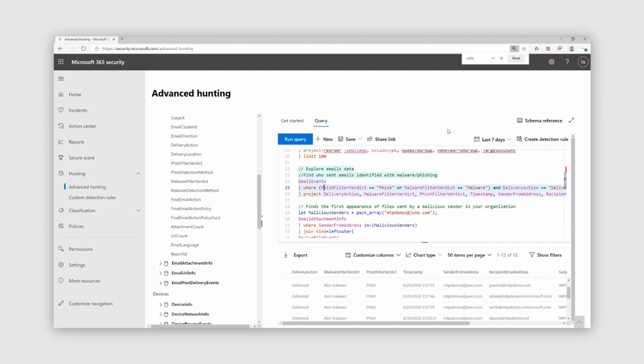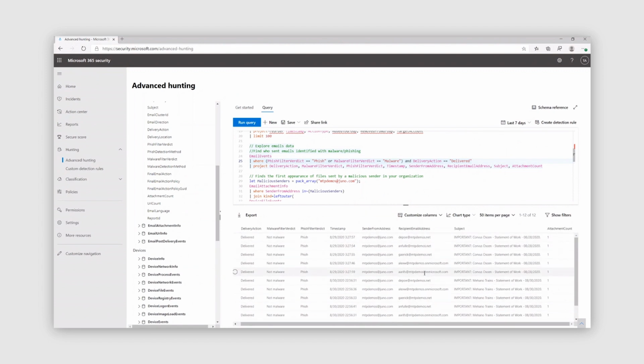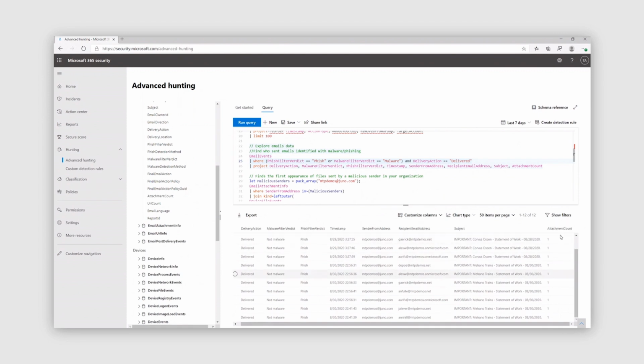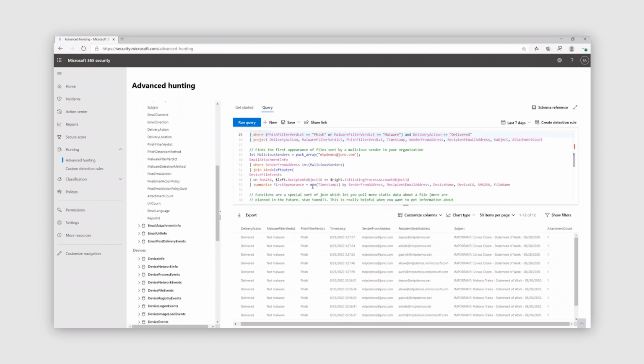So we can see a bunch of emails. All of them were delivered, although they were recognized as phishing emails. We can see different information on those emails: the timestamp they were delivered, the sender, and the recipient that got them. We can see that all of them include attachments. Another interesting thing is that all of them came from the same sender. So from now on, we will recognize this specific sender as our malicious sender, MTP demos@juno.com.